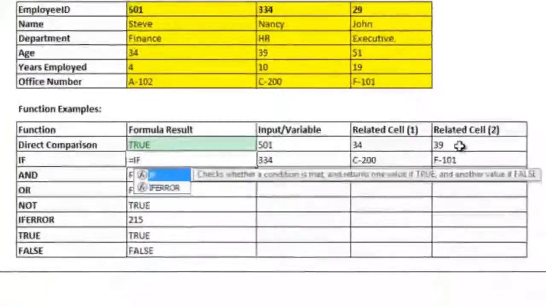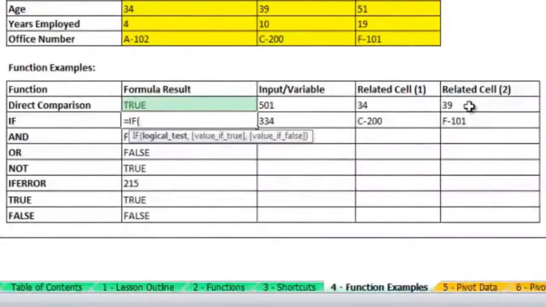So the if statement, if you look at the syntax there, it says logical test. So this will be the logical statement we want to see if it is correct. So I'm going to do a direct comparison to see if related cell 1 equals related cell 2. Then you put a comma. It says the value if true. So if those two are equal, this is what it's going to output. I had it as match before, but I'll just write correct. And then the value if false, no match.